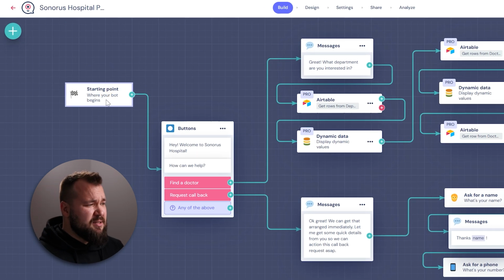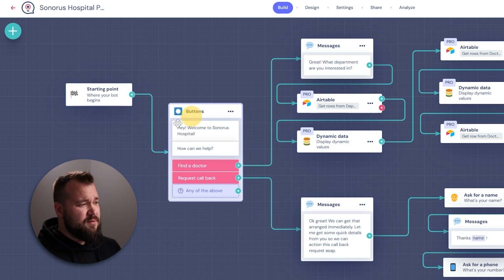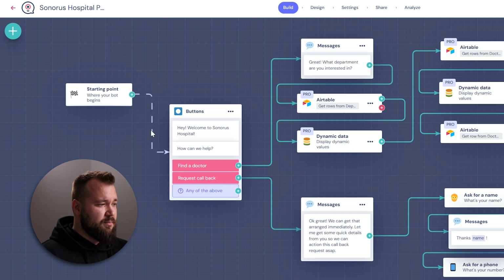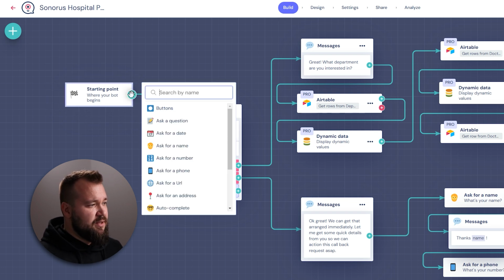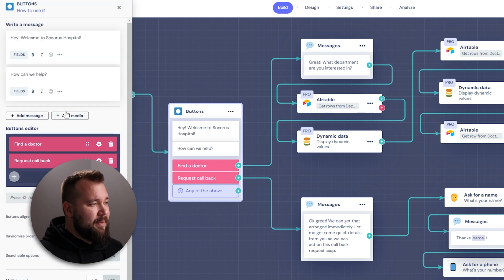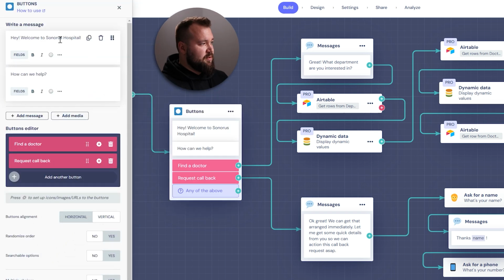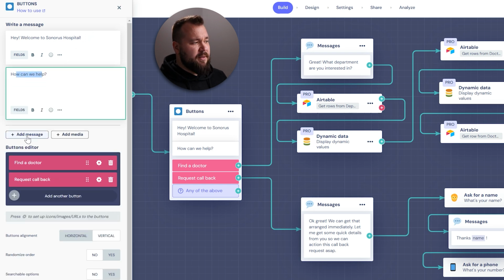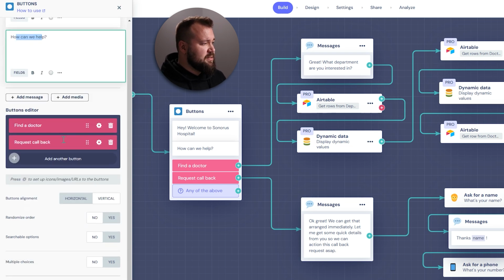Starting point. Sadly, with a starting point, you can't really do much with it. But the next thing that you need to throw in is a buttons module. Just press plus on this little thing and choose the first thing that you see, buttons. Now, in my buttons, I have actually added the following. I've added two messages. The first message is, hey, welcome to Sonorus Hospital. Second message is, how can we help? And you can do that by just adding add message over here. You can also add media, so you can throw a GIF in there. But yeah, that's that. Then we have two buttons, find a doctor, request a callback.